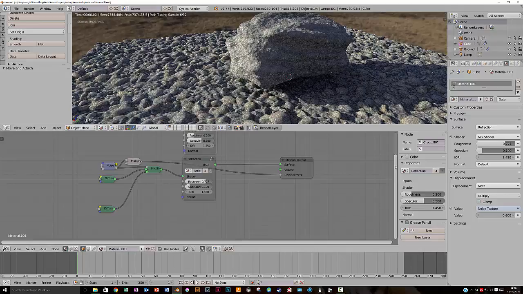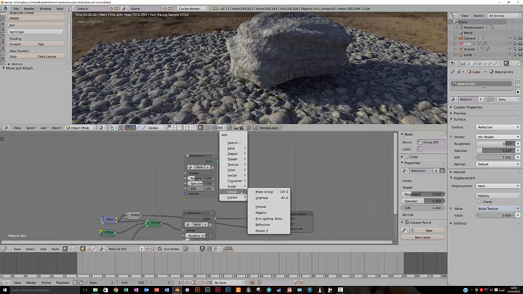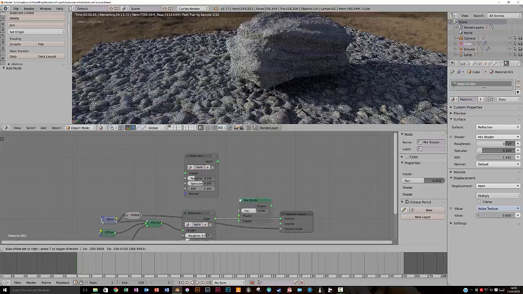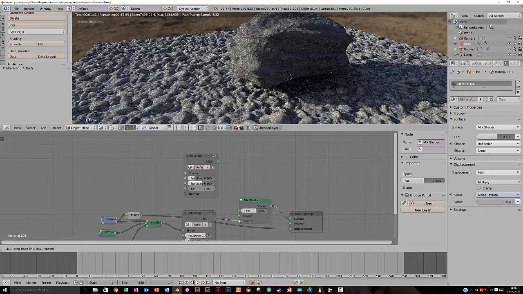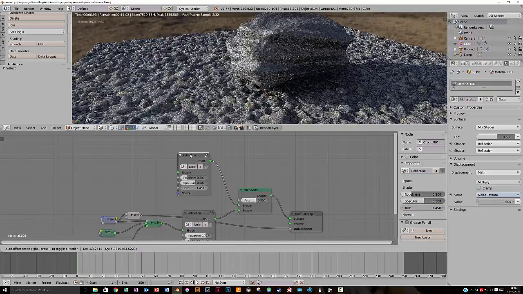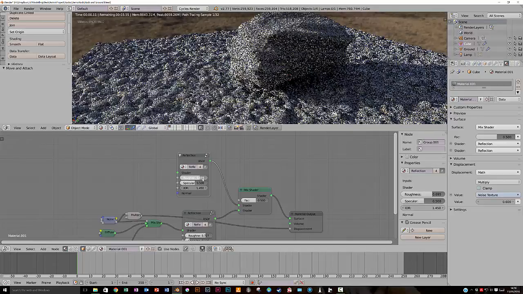Let's just move this up. And we're going to mix that in here with a mix shader. Now at the moment we've got nothing in there, so it's adding lots of reflectivity and specular to it that we don't want.